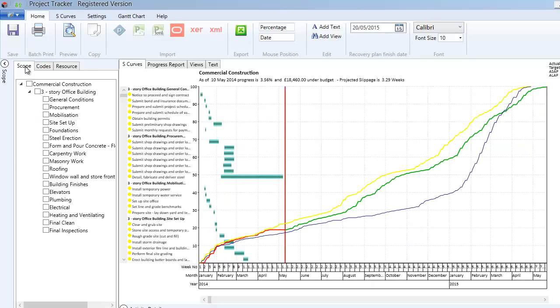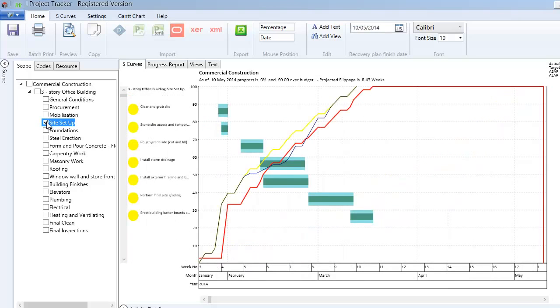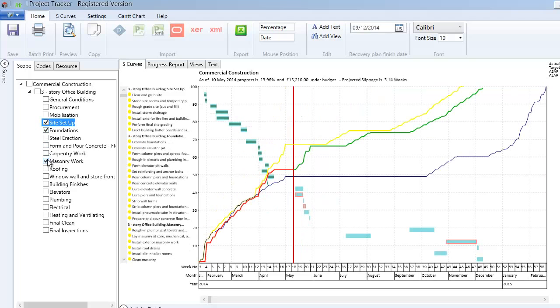In the scope tab, we've always brought in the WBS of your program. Now we can multi-select WBS, so we can look at one part of your WBS on its own if we wanted to, or you could look at a number of parts of your WBS at the same time.